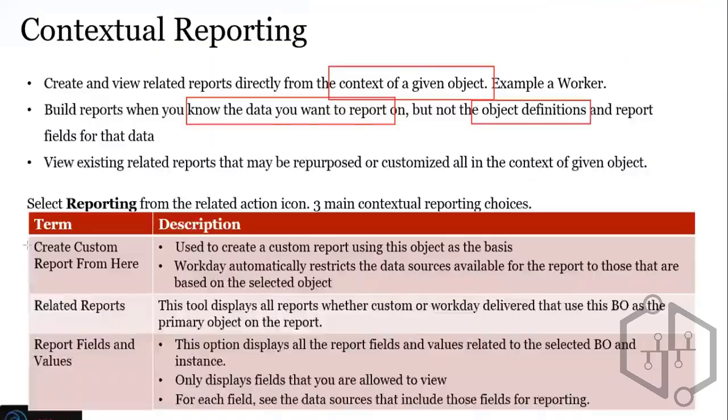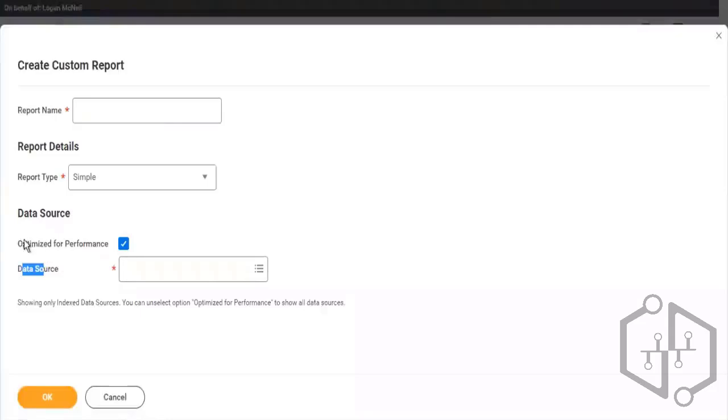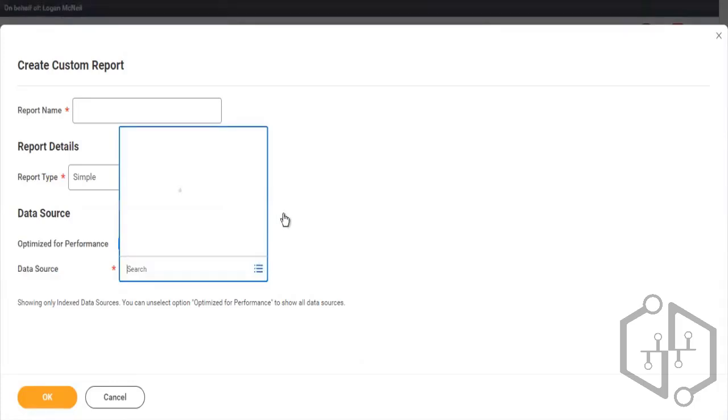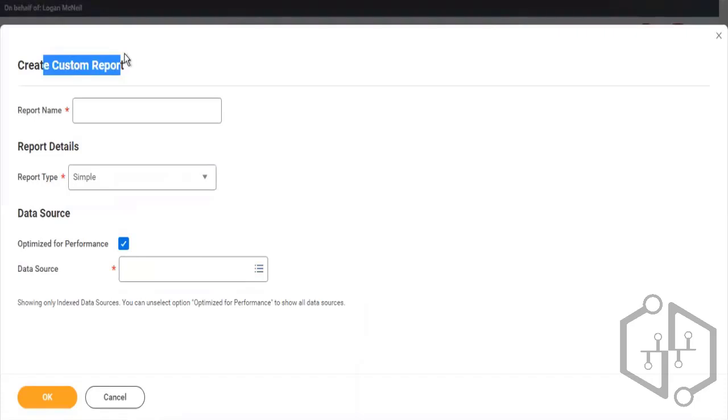So the first option, create custom report from here. You can use this option to create a custom report using that object. When I say that object, you want to create a custom report for worker to show the worker data. When you do that, Workday automatically identifies what business object, what data source to use. Otherwise, you have to manually define what data source you have to enter, if you create a custom report from the task.